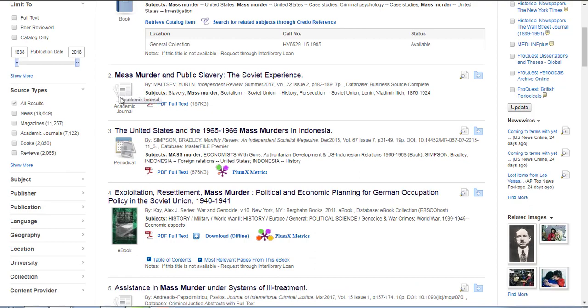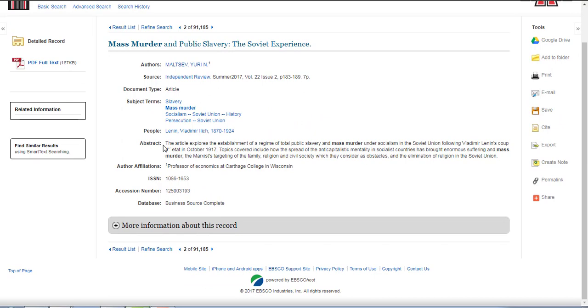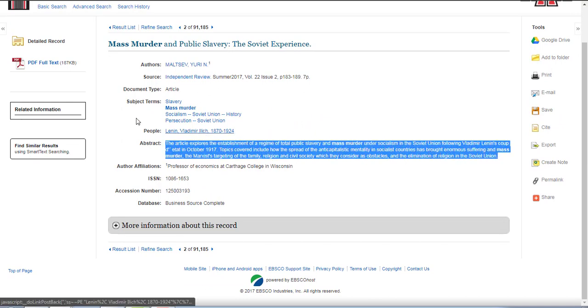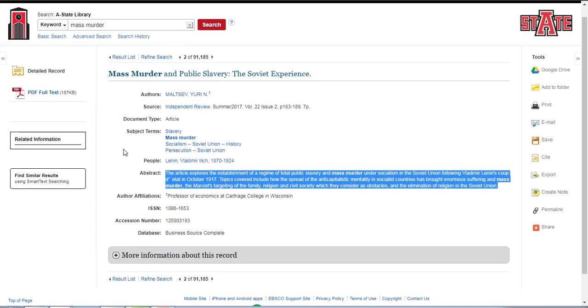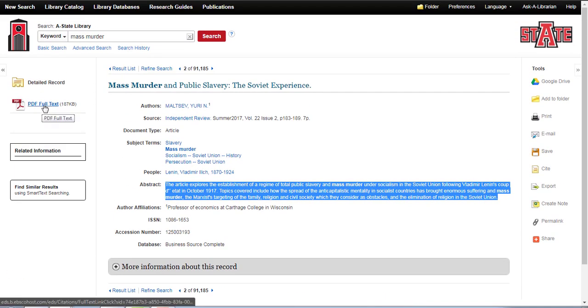This second result you'll see is an academic journal article. Again, if I wanted a bit more information, for instance, if I wanted to get the summary or abstract of the article before reading the actual full text of it, then I could do that. If I want the full text, I simply click right here, PDF full text.